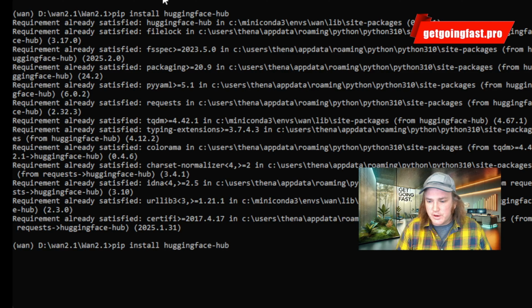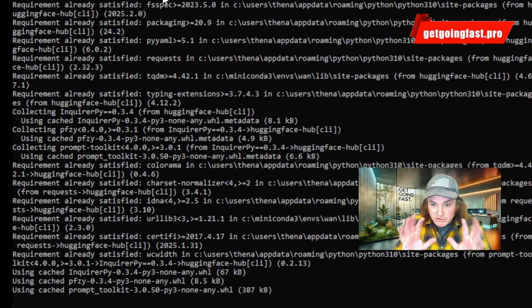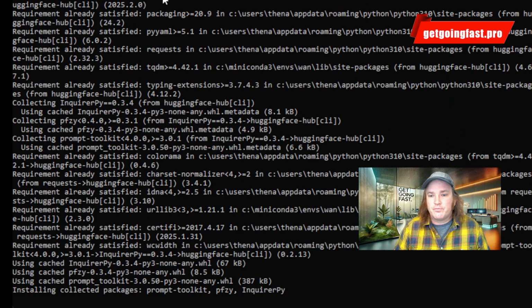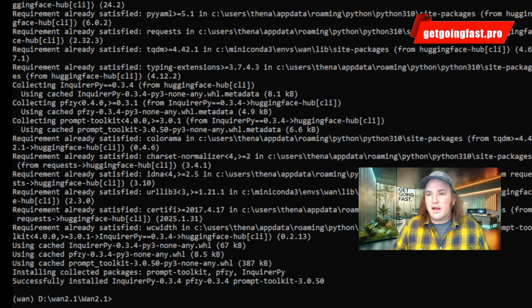Then what we can do is press the up arrow to do the same thing, but then we're going to add a bracket and type CLI, and then close off that bracket. So now it's going to say we've installed Hugging Face Hub, but also I want you to install the command line interface parts with it. Okay. Now we're going to be able to interact with the directions that the repository has for us.